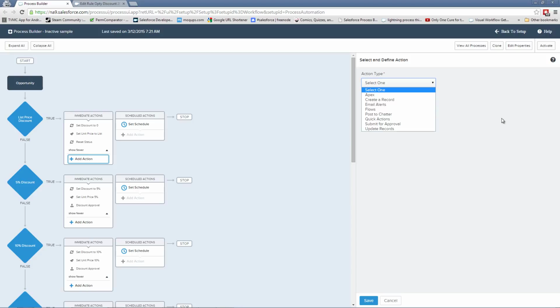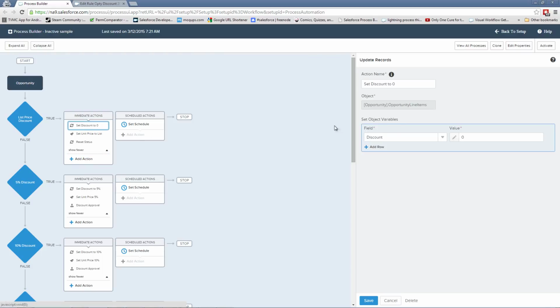We can send email alerts. We can launch flows, which I love. We can post to Chatter. We can do quick actions or publisher actions, submit for approval, and we can update records. And what's really cool about the update records is we can update child items. So in this example, I actually am updating all the opportunity products or opportunity line items that are associated to my opportunity. The downside to this is you have to make the same change to every single product. You don't have some conditional logic built into this yet, and you also can't define what the value of the field is going to be based off of a formula.